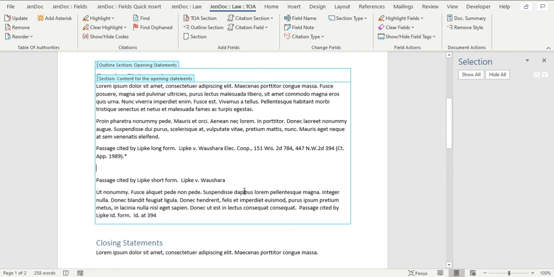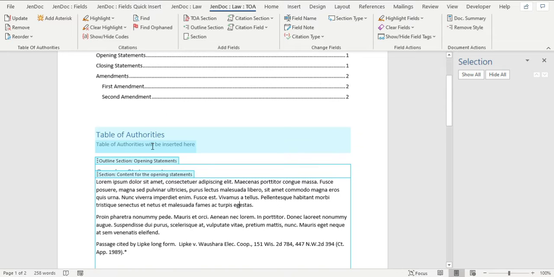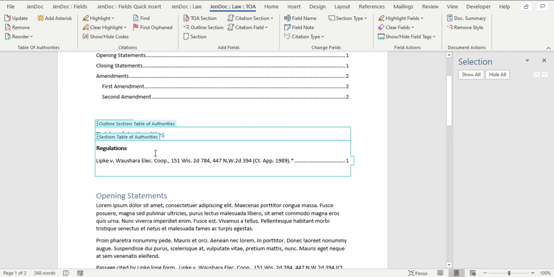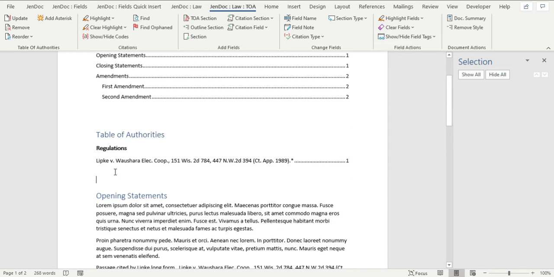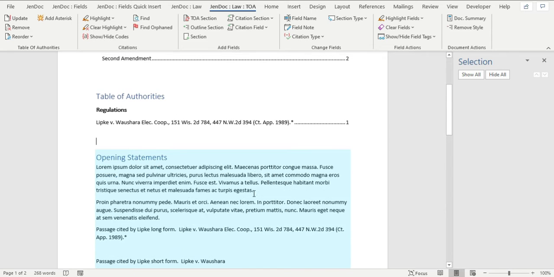And let me put in a few more citations, because I want to show you a little bit more about this highlighting of the citations. But first, we now have some citations in our document. So let's come over here to Table of Authorities. We'll click the Update button, and we'll see that this Table of Authorities section has been populated with our citations.